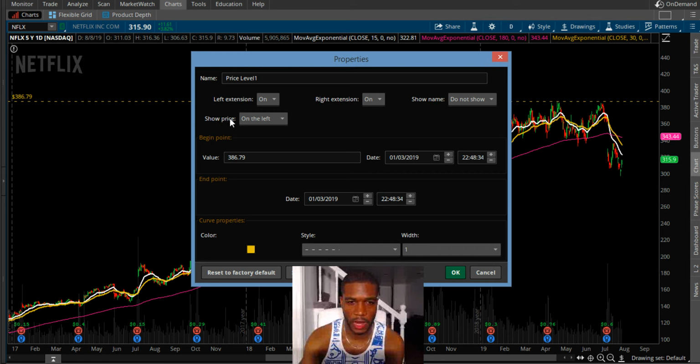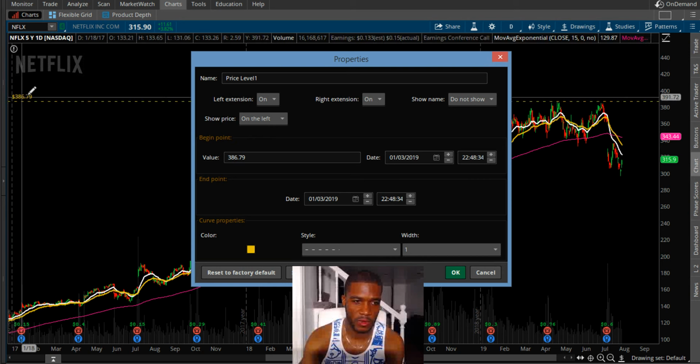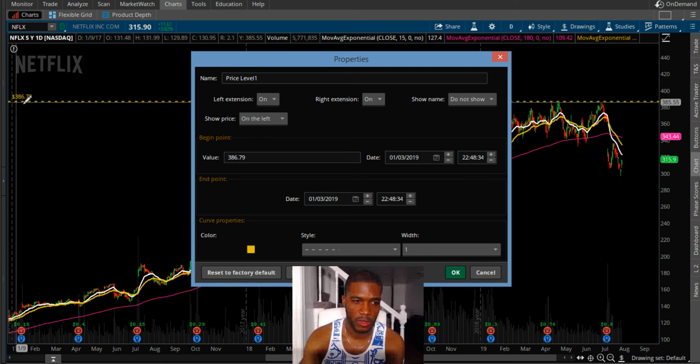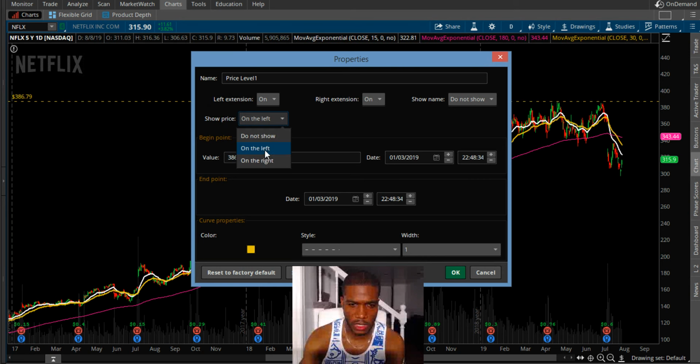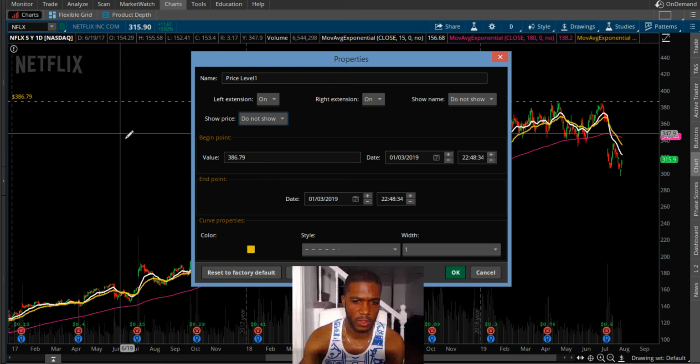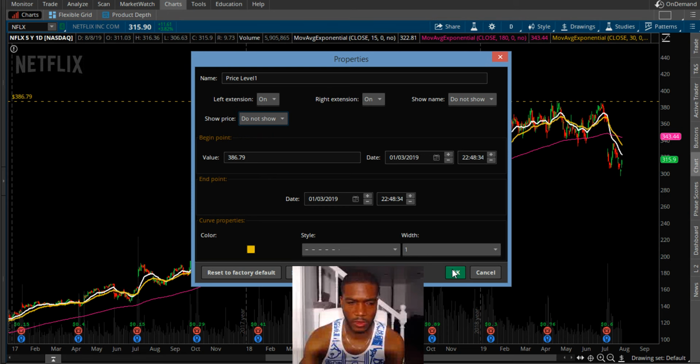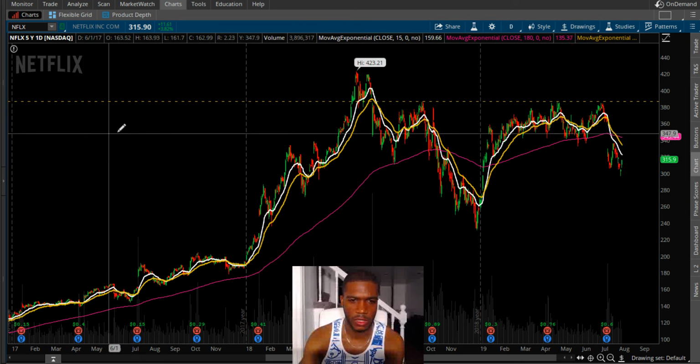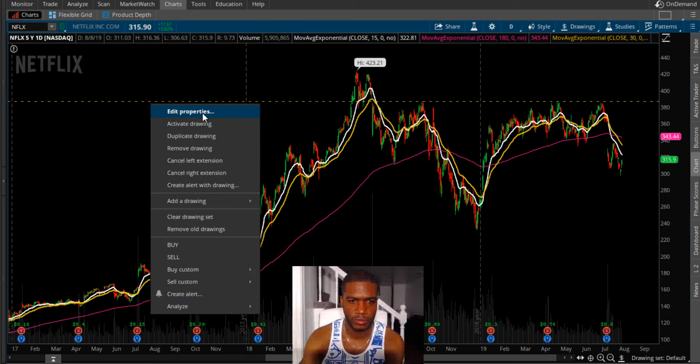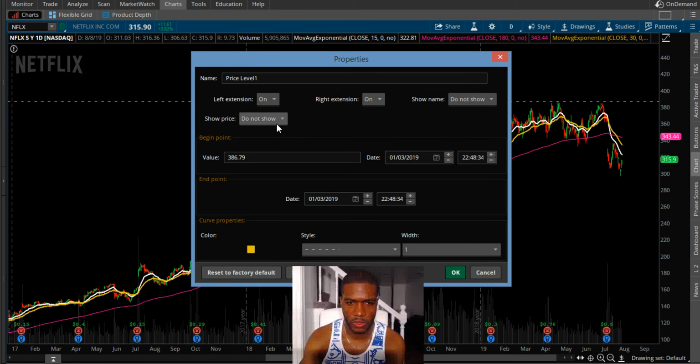You see show price on the left side. That's how you get this right here. I think you can change it to the right, you can change it on the left, and you can hit don't show so it doesn't show at all, right? Let's see how it looks without it. See, yeah, it disappeared there. Okay, so that's what that does. We're gonna keep it on. I like to keep it on.